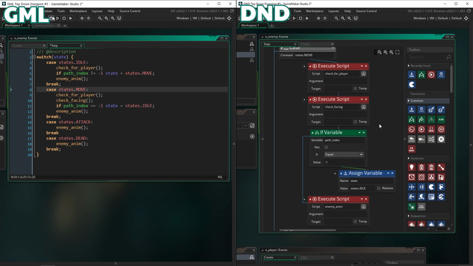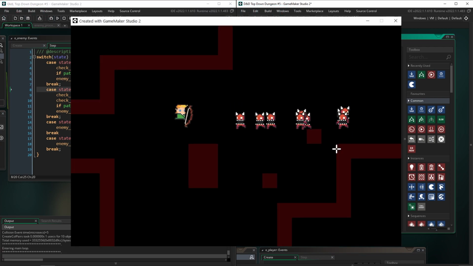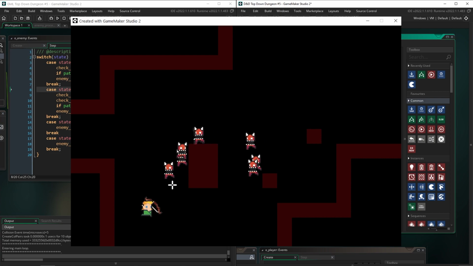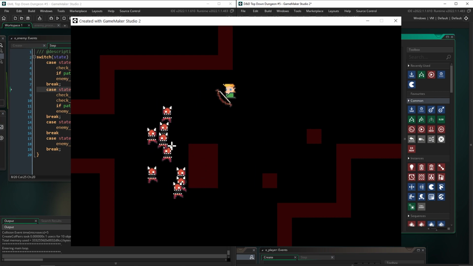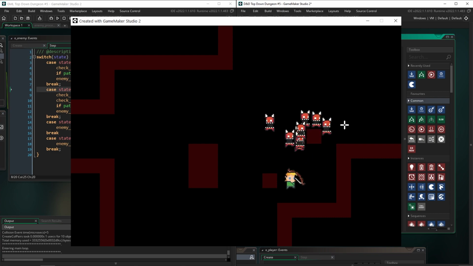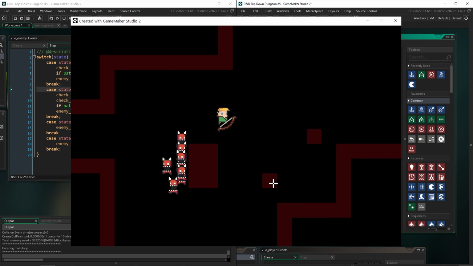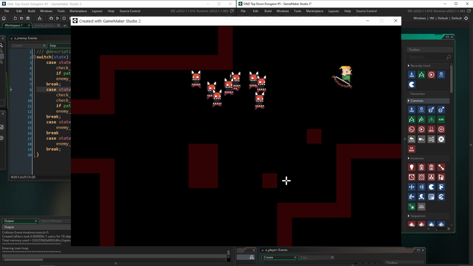Now let's test this out. I'm going to press play. And now the enemies are facing the right direction. They're in their walk state. And when they get to the player, they go to their idle state. So they're bouncing up and down. As soon as you move, they're walking, and they're also facing the right direction. So it's great. Looks like it's doing the right thing.